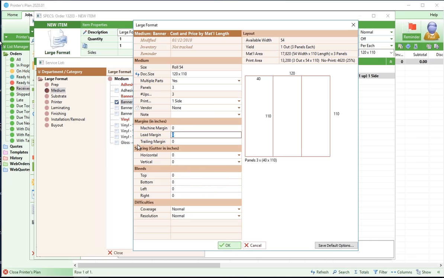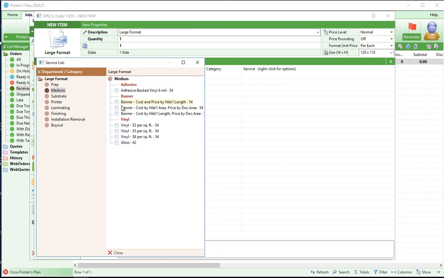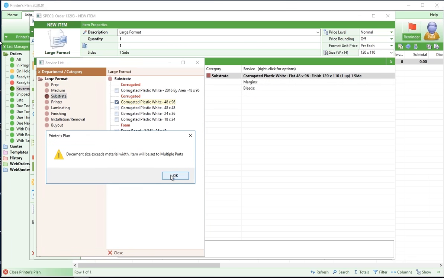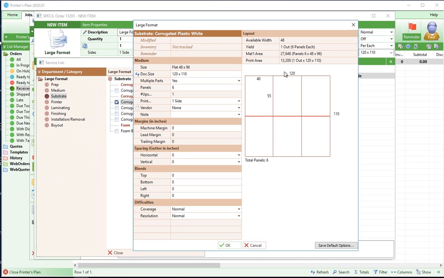The other part of this is we could do it on the rigid material just as easily as the flat material. And this one was a lot more complex. But let's say I was putting this on a 48 by 96 sheet. It's going to give me a breakdown. It's still the same document as 120 by 110. And then it's going to split out into the panels.